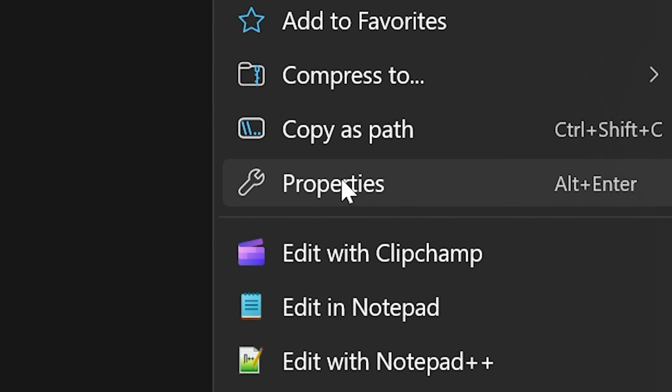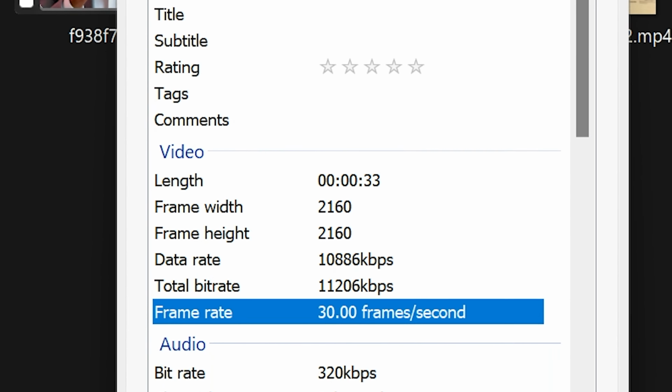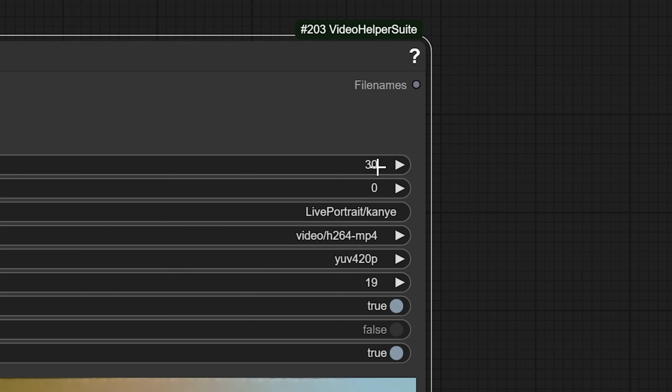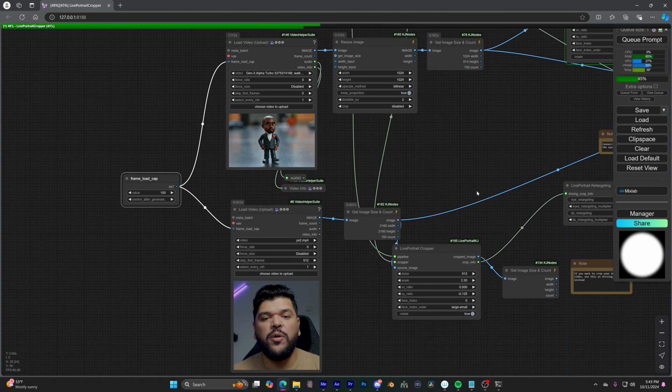Ensure the final output matches the FPS, or frames per second, of the original video. If it doesn't, your video will be out of sync with the audio. Once processed, you can bring the footage into the video to video workflow.